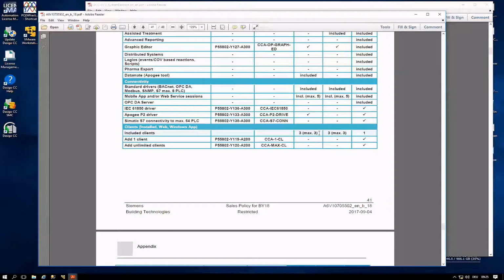And here, in the standard, you can add 1 client or unlimited clients, basically. 2 possible options.